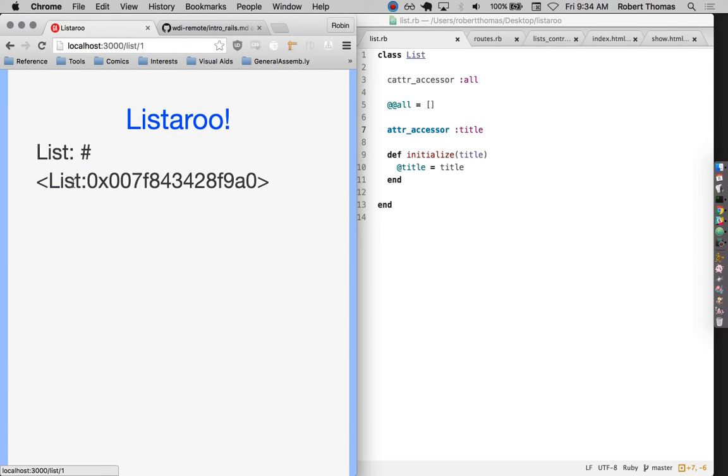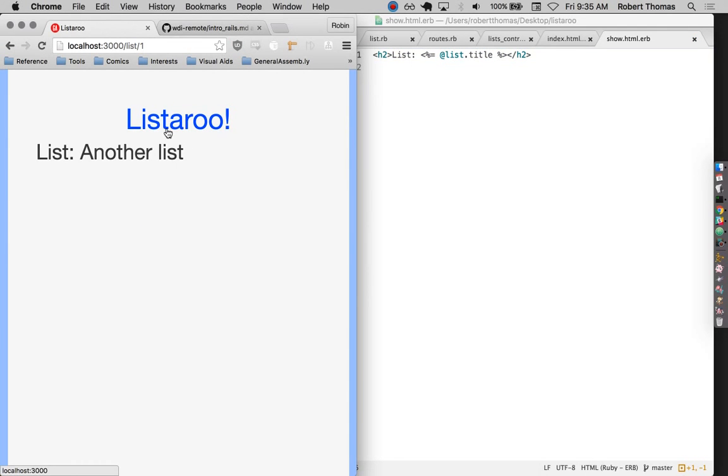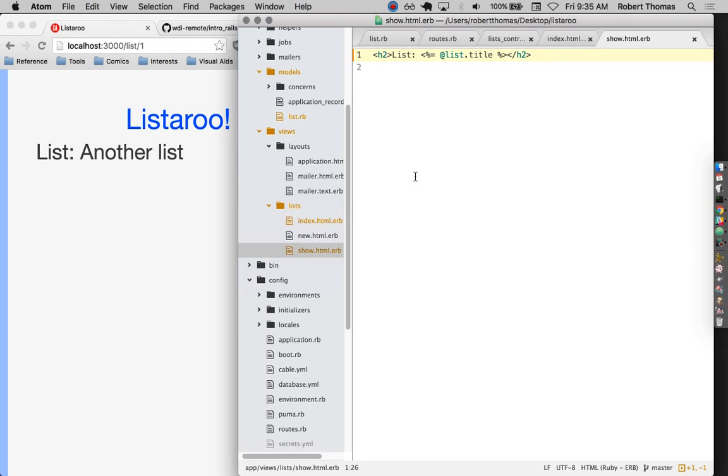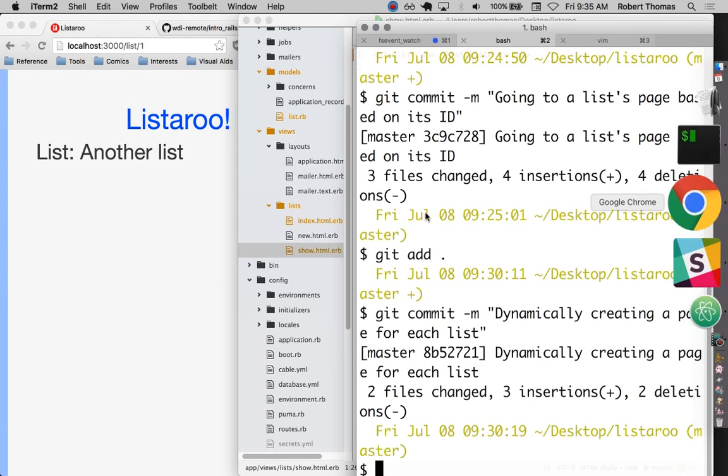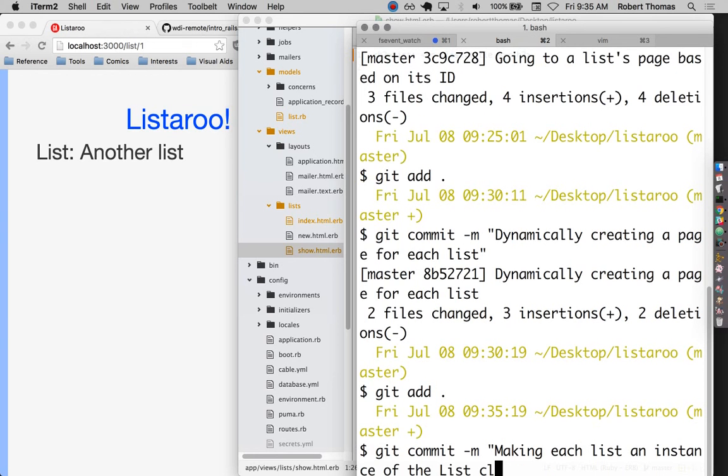And I can still click on these pages, and whoop, there's one more thing I need to change. So I need to go to the show page, and instead of this being @list, this will be @list.title. All right, and there we go. Cool. So I'm going to go ahead and stop there. Each list is now an instance of the List class. So I'm going to make this commit message, "Making each list an instance of the List class."